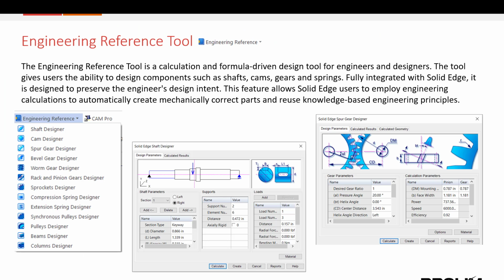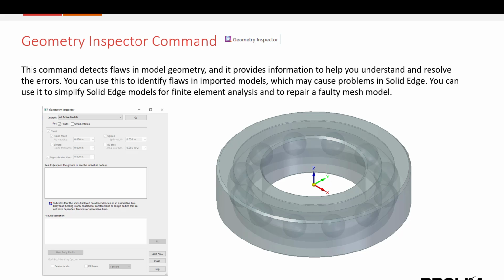So the next tool we're going to take a look at is our geometry inspector command. This command detects flaws in model geometry, and it provides information to help you understand and resolve the errors.